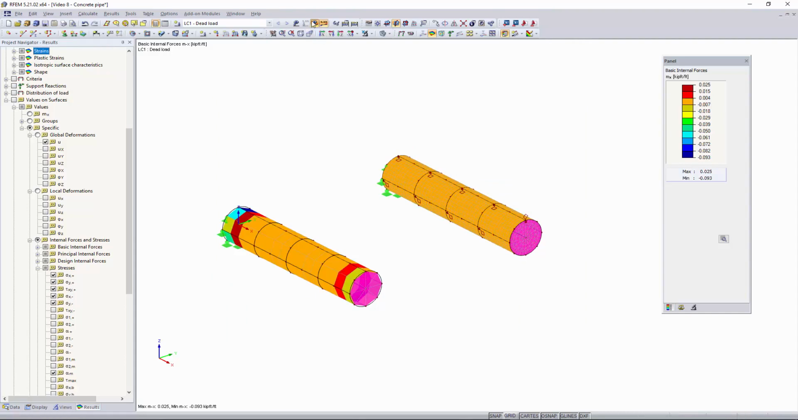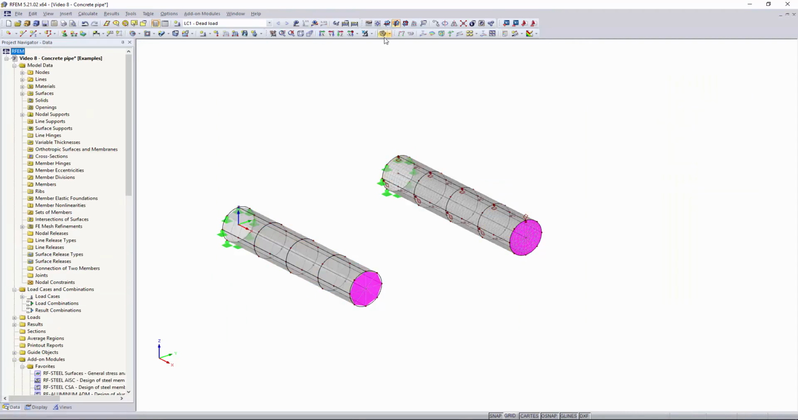So I hope this video was helpful and was a great introduction on how surfaces work within RFEM.